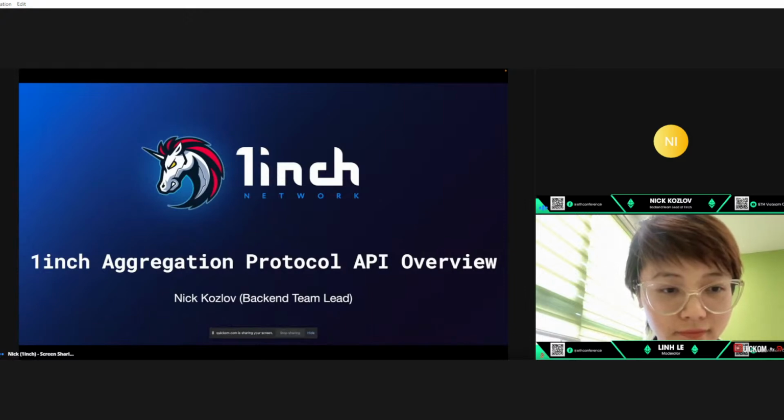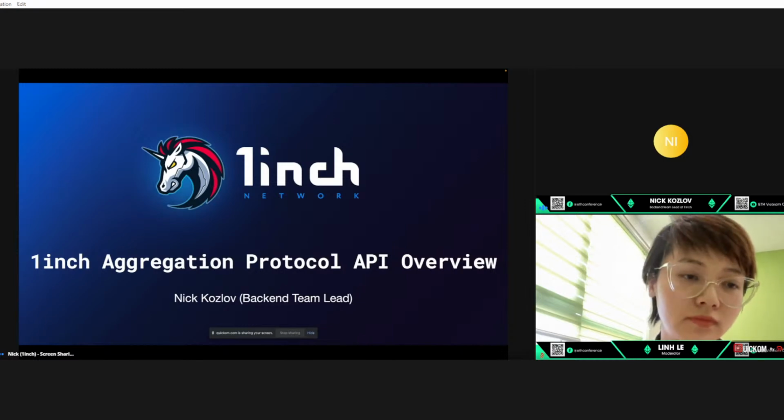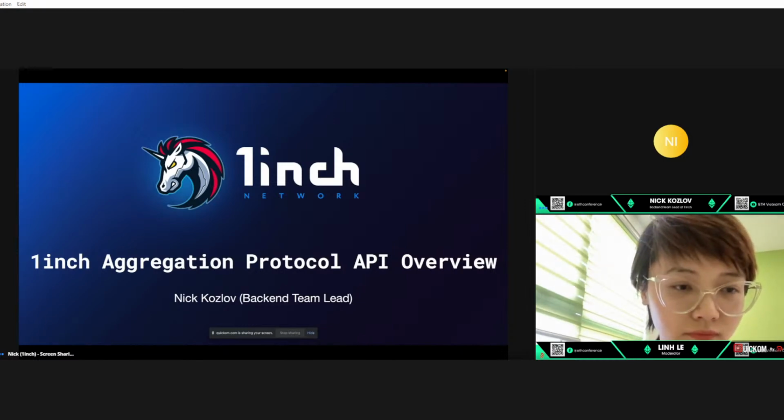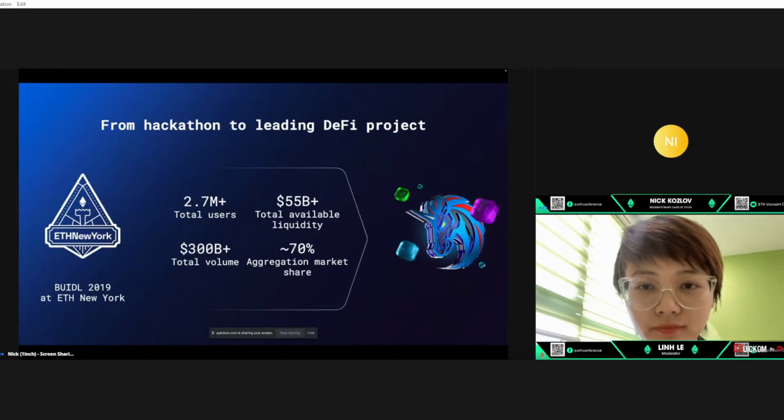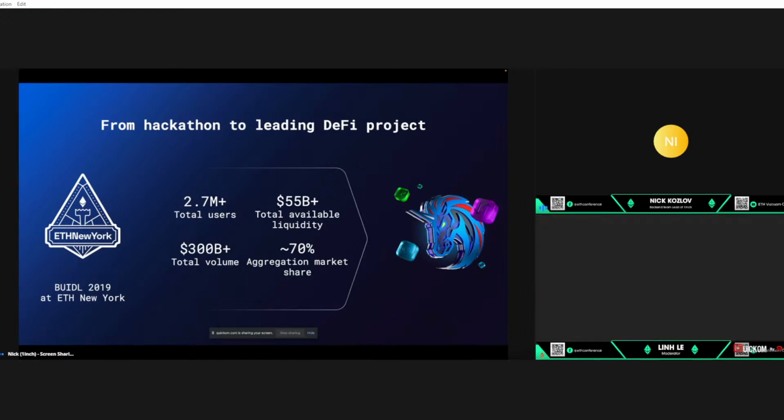Currently, I wanted to talk about 1inch overall a bit and about our protocol overview. Basically, 1inch was created at a hackathon, a couple of years ago at Ethereum New York in 2019. Currently, we have a couple of million users. We have more than $300 billion of total volume that was swapped through our API and through our interface. We have about 70% of the aggregation market, and we are the first aggregation protocol on it.